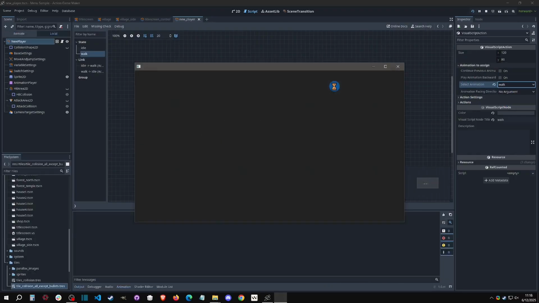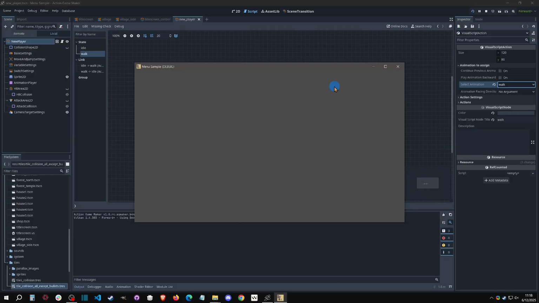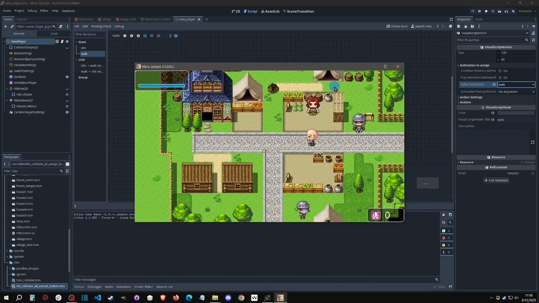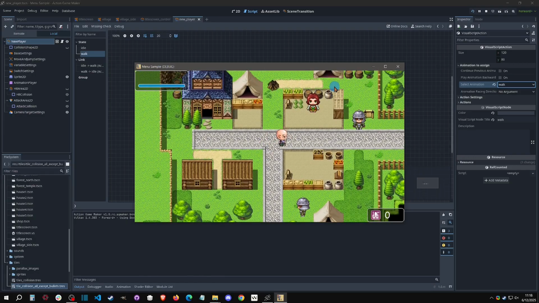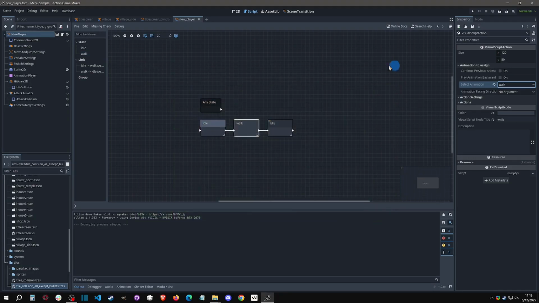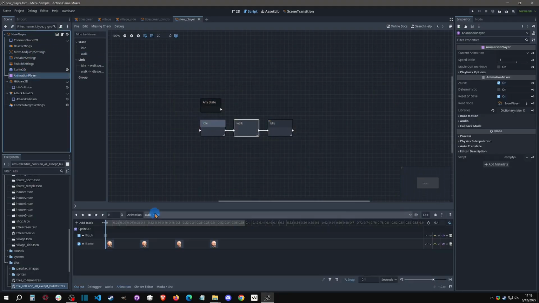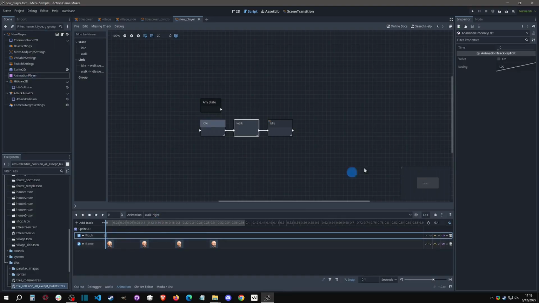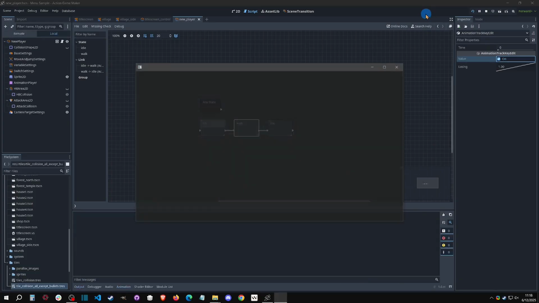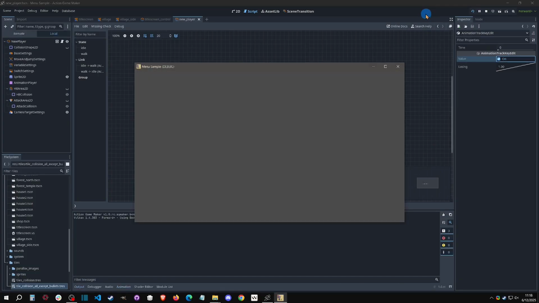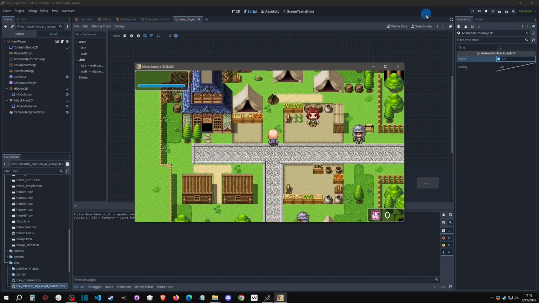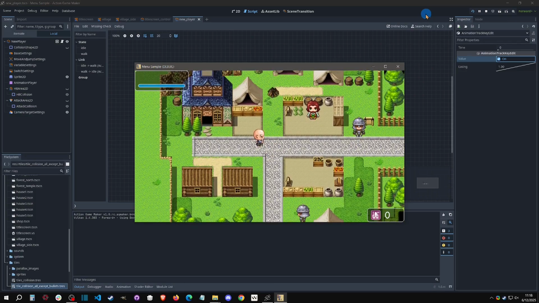Now we can play test this, and we can move here, and then boom, it's moving. But notice that it is not working, and that's because we didn't add the H flip. So we'll go back down to the animation player, walking right, and yep, sure enough, it's not H flipping. So here we go, and boom, there we go. We're walking, and everything is working good.